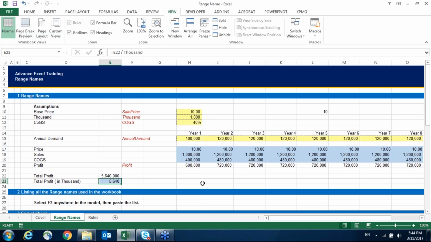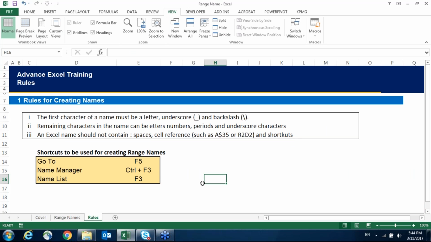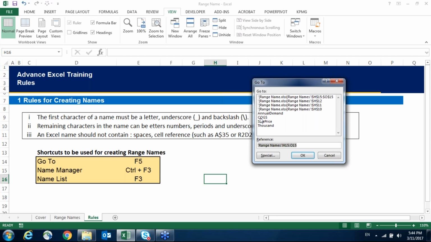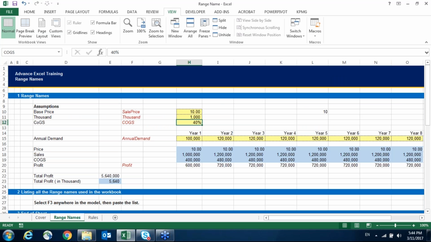Now, the three shortcuts which I explained. If I want to go to a range name I created, suppose I want to go to COGS, I'm on a separate sheet, I have 100 sheets, and out of that I want to go to COGS. I can select the range name COGS in F5 and select OK, which takes me to the particular cell I defined as COGS. Using this, you can easily navigate between sheets and between workbooks.